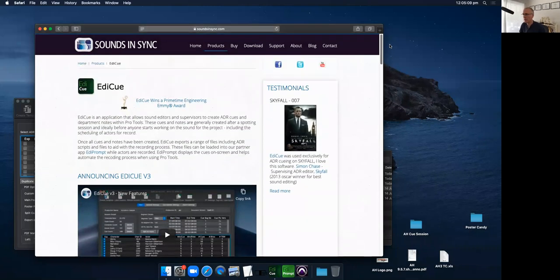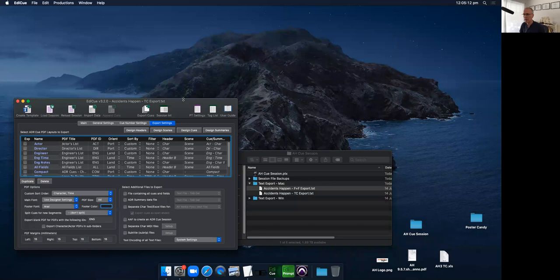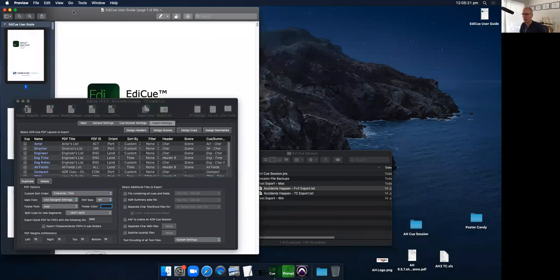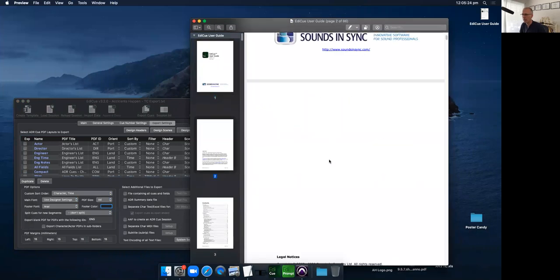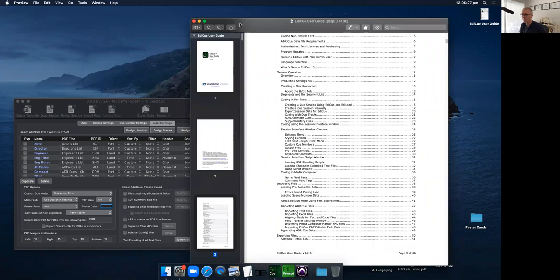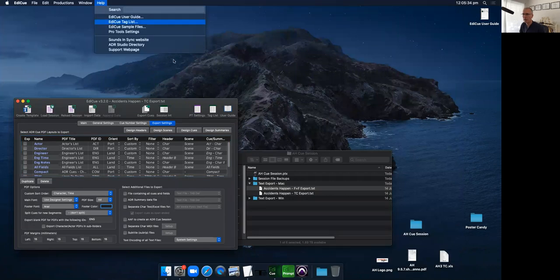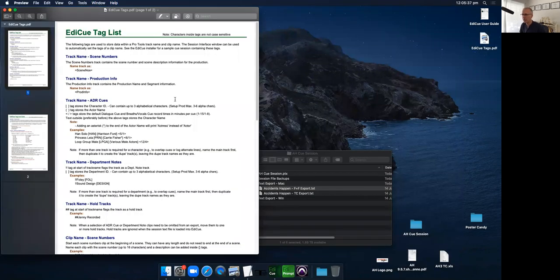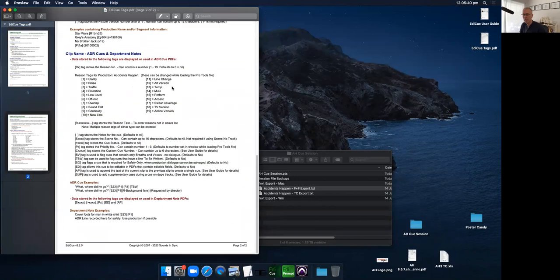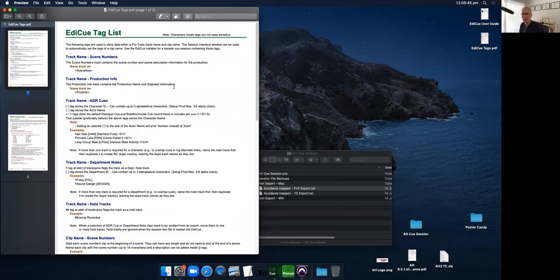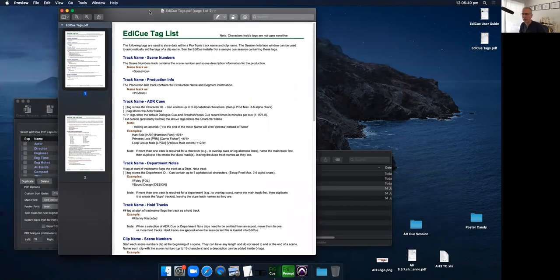So aside from the videos here, another place to look for help is the good old help menu within EdiCue. You can save the user guide. I'll save it here to the desktop. That's got a lot of information, which of course you can search for particular keywords, or you can go through here. The next thing from the help menu is the EdiCue tag list. Save that to the desktop, and that's a 2-page PDF which is generated. You basically refer to that when we're creating the queue session, but once you've used EdiCue a few times, you won't really need to go in here once your queue session is created.